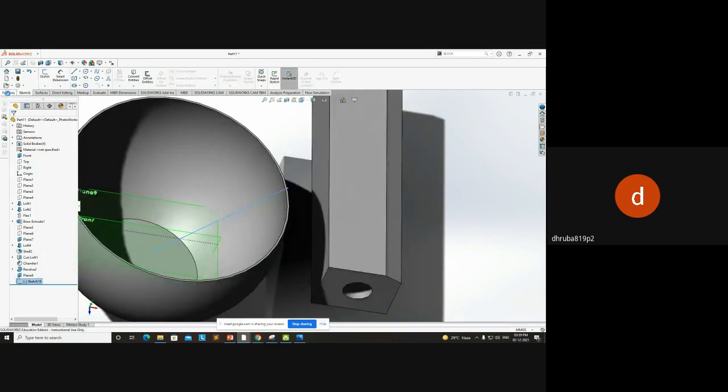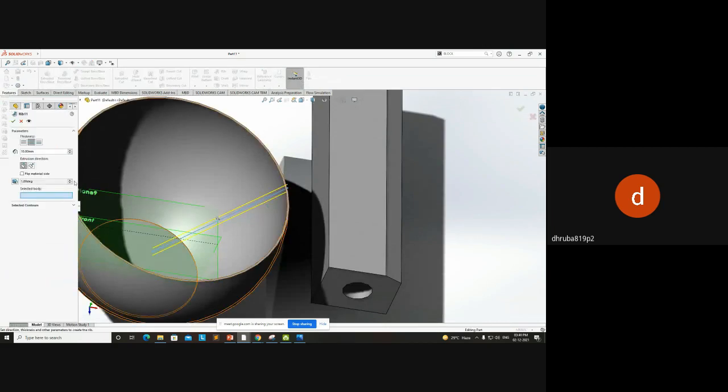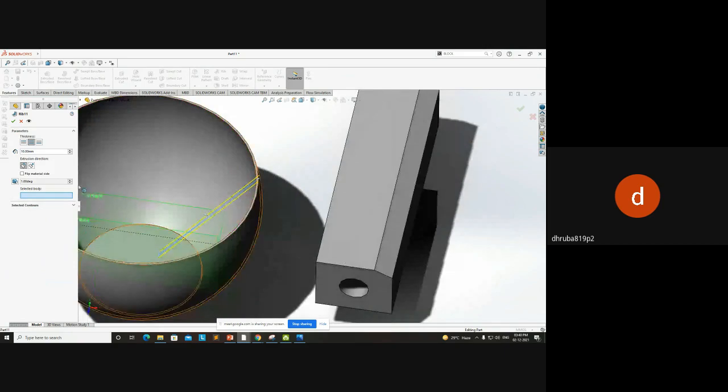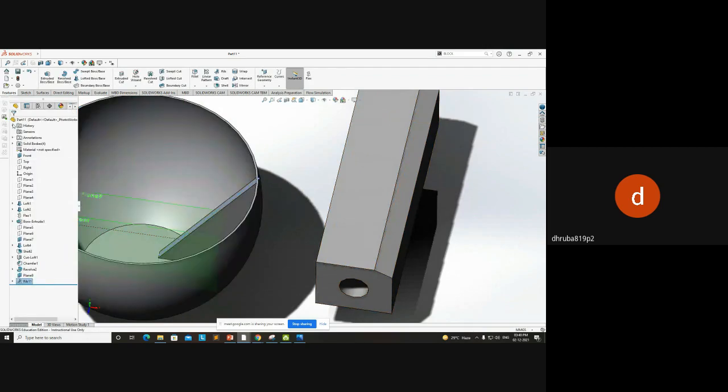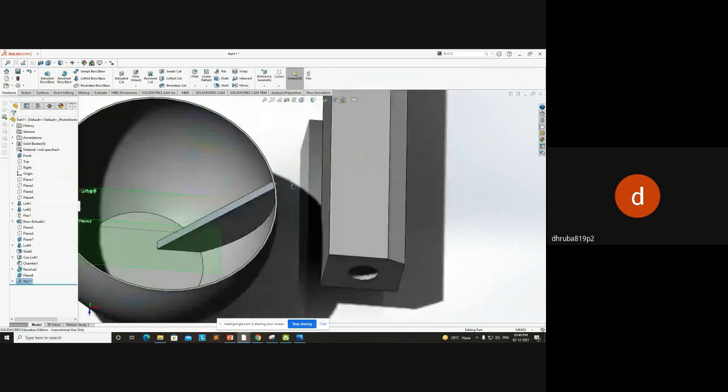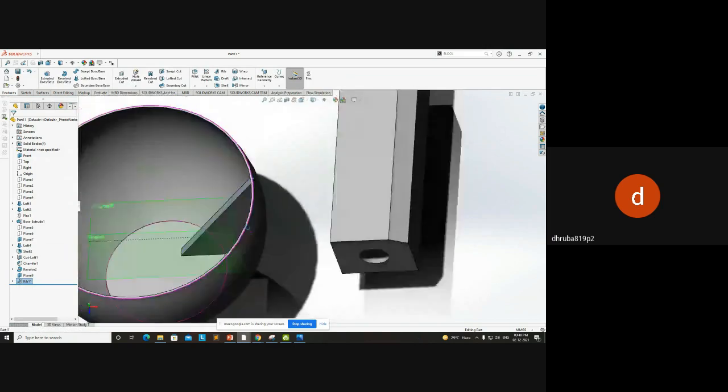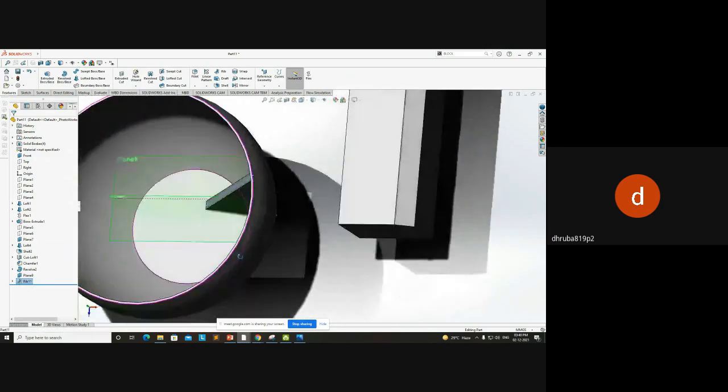Now I'll use the rib command, select rib, just see the direction. You need to flip the material inside, select the body and press OK. So this way you can also add a rib to the 3D part.